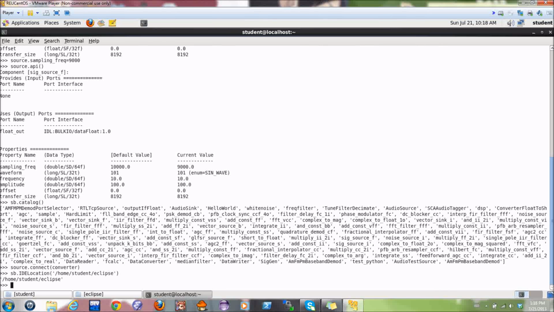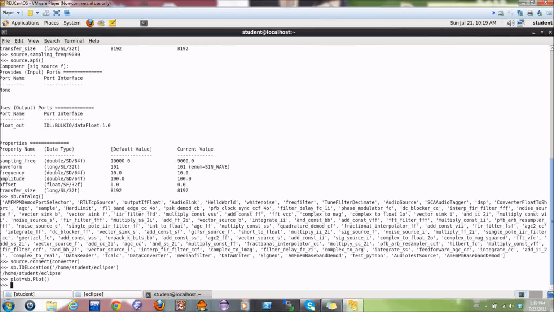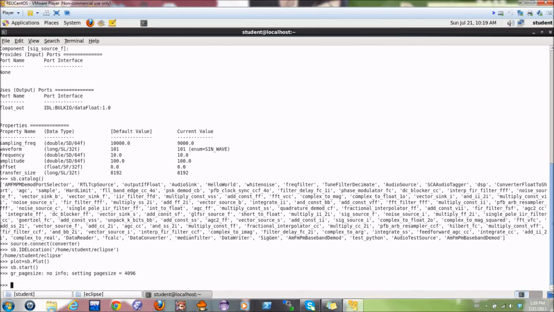So then we're gonna create a plot object to view the signal. So I'm gonna name mine plot, sb.plot. And now we're gonna start the sandbox. And finally, we're gonna connect the converter to the plot.